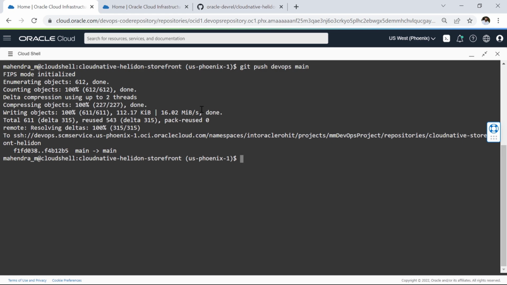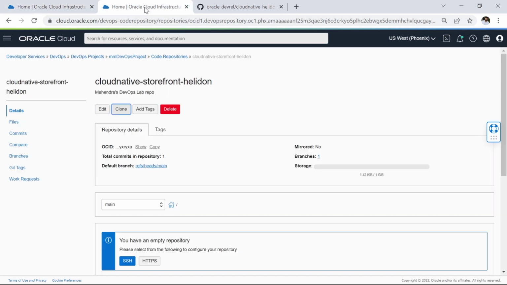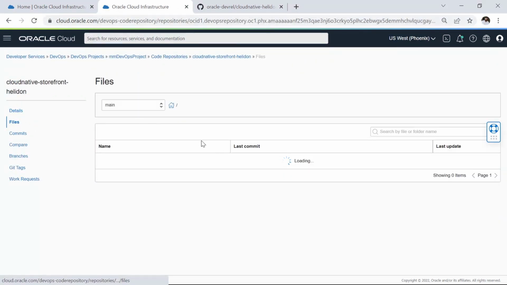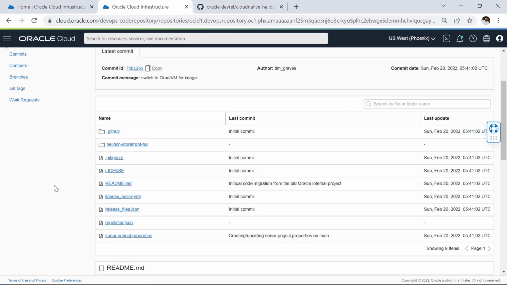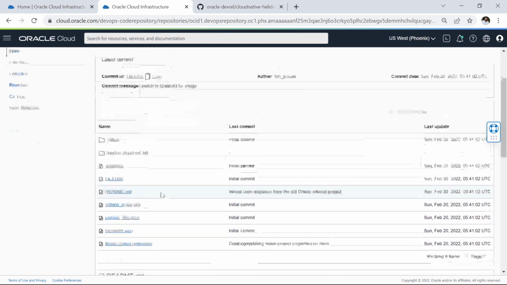Now the push has been complete. We can see if the files are getting reflected in the OCI code repository. Let's move on to our OCI console and just quickly check if the files are available. Great, we can see the files that we just pushed are available in the OCI code repository.